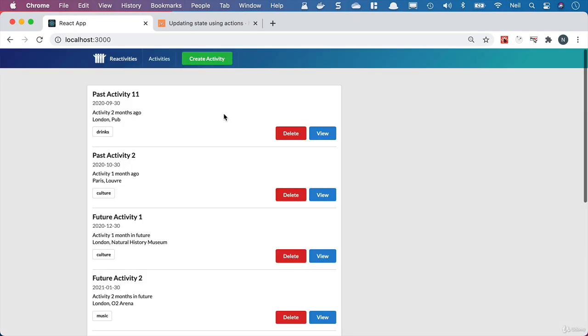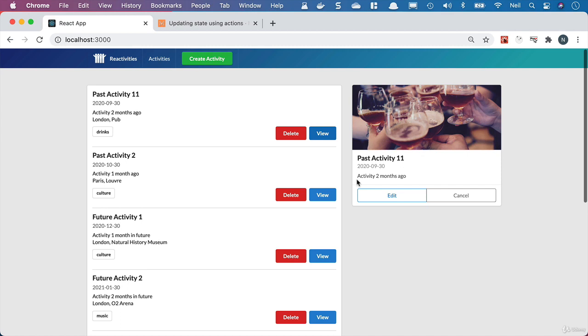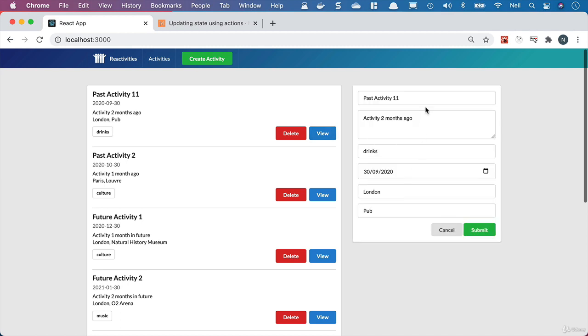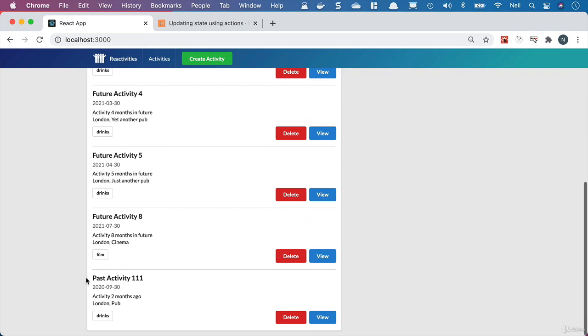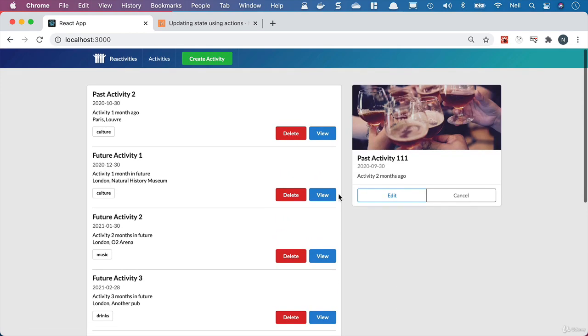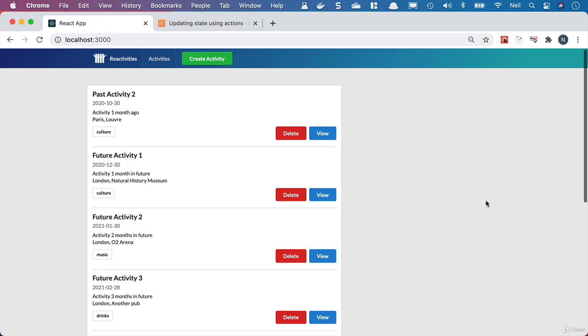And let's first of all try and edit an activity. So we've got our past activity. In my case, it's past activity 11. Let's add an extra 1 onto this and click submit. We see our loading indicator, we see the selected activity has been updated, and also in our dashboard we can see it here as well. And if we click on view, then everything looks good there, and cancel.